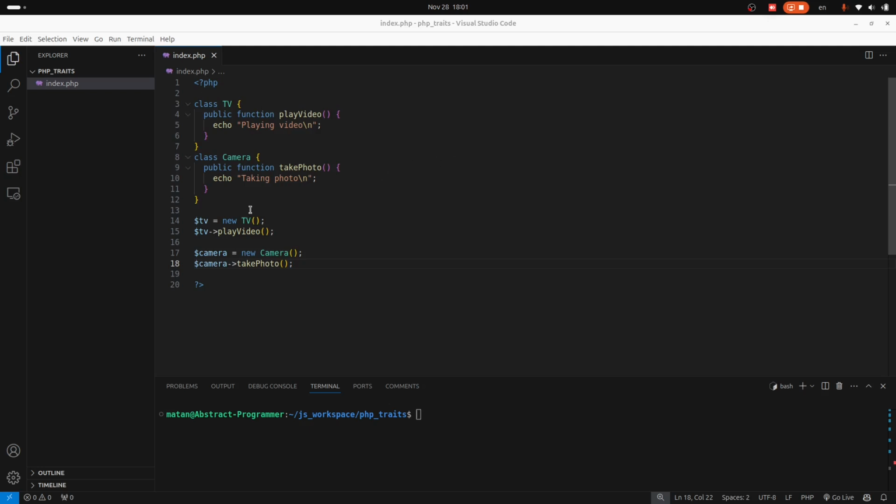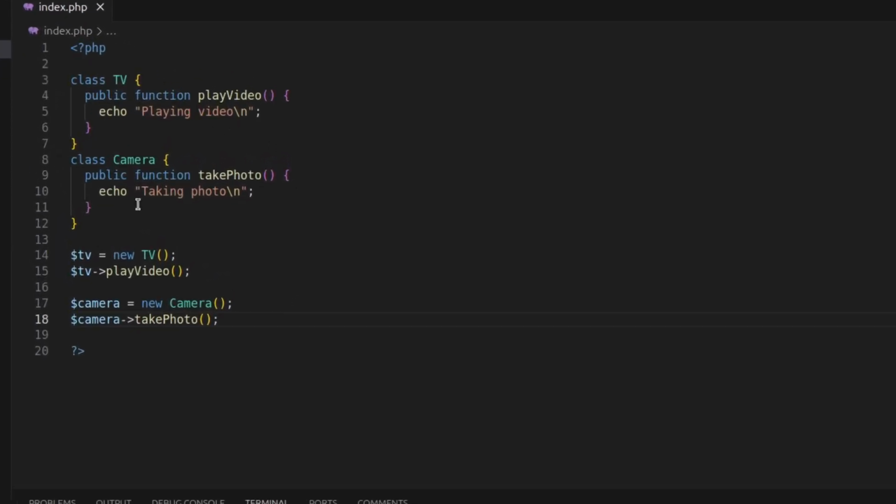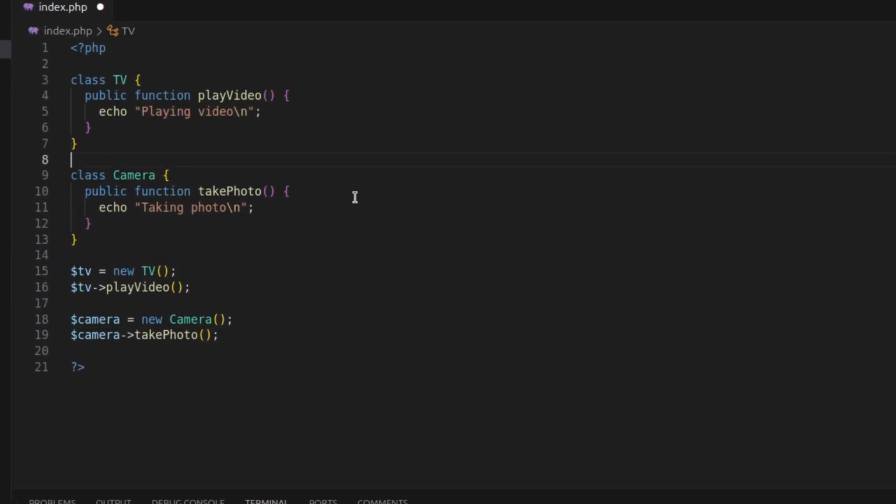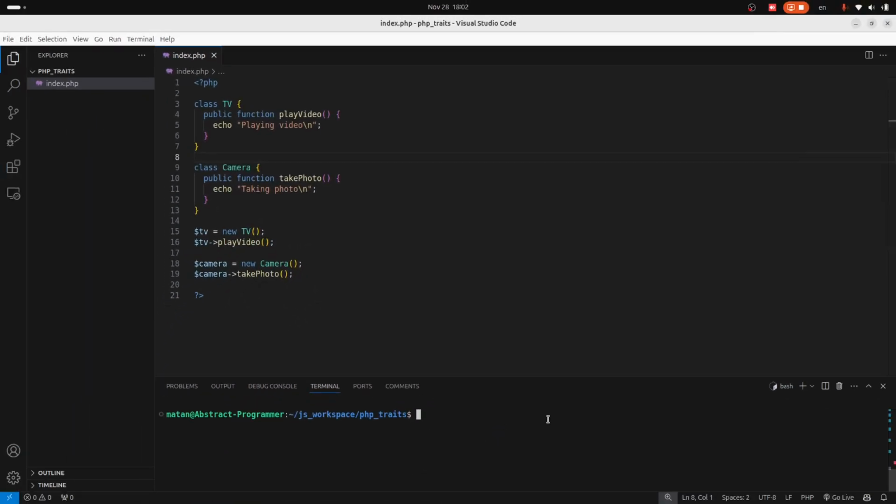So what I have here is a simple program defining two classes: 1. TV. 2. Camera. The TV class has a function called playVideo that echoes playing video. The camera class has a function called takePhoto that echoes taking photo. I then created an object of the TV class and ran its playVideo method, and an object of the camera class and ran its takePhoto method. If we run this program, we indeed see playing video, which we got from the TV, and then taking photo, which we got from the camera.